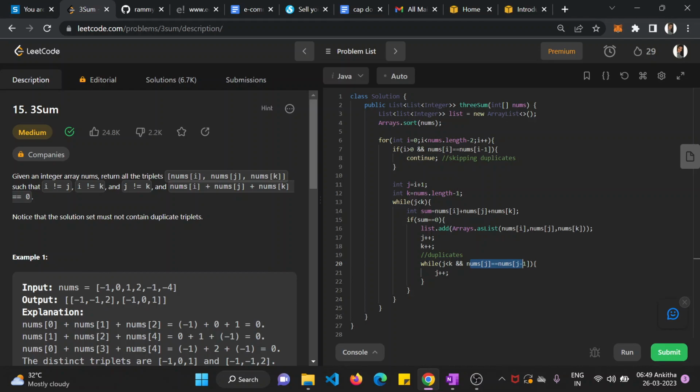So in a sorted array, if minus 1 is present here and minus 1 is present here, and nums of j is equal to nums of j minus 1, in that case you have to skip this minus 1 here. That is how to increment the value of j.